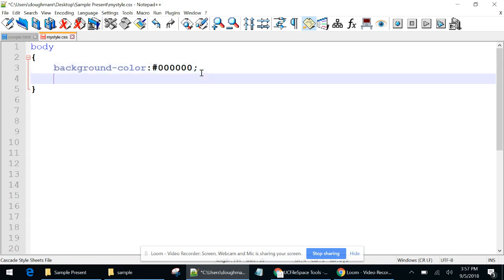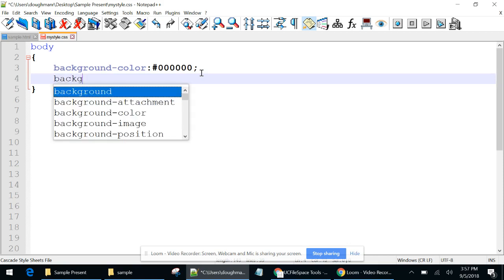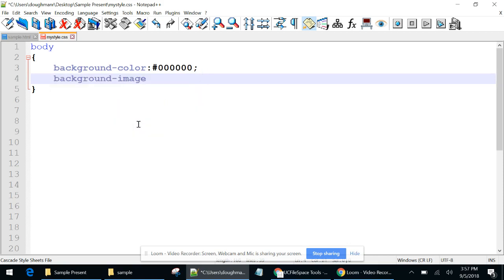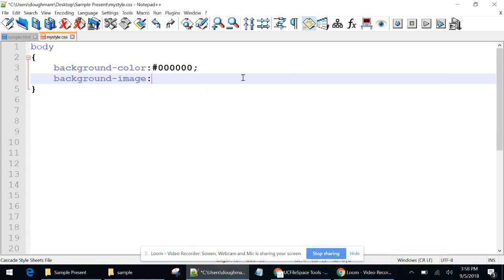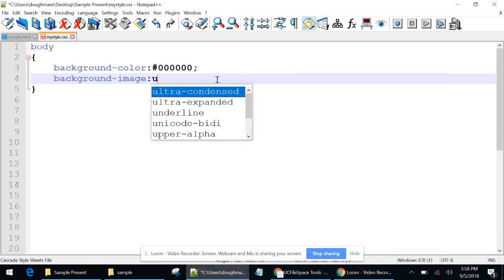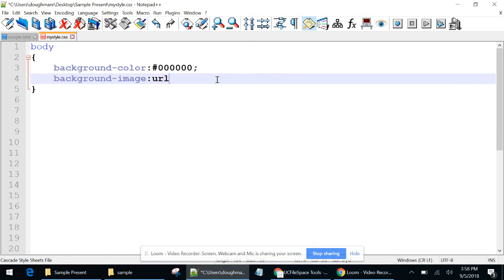And then I added an image. I had some moons on my page, so I'm going to go ahead and add background image. Once again, colon, and then I need to tell it. Notice in my folder here, I've got a picture of the moons. So it's moons.jpg. I just need to give it that URL, and it's in the same folder, so I don't have to go too far.